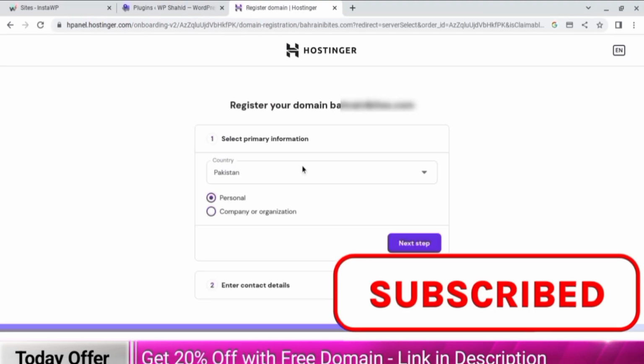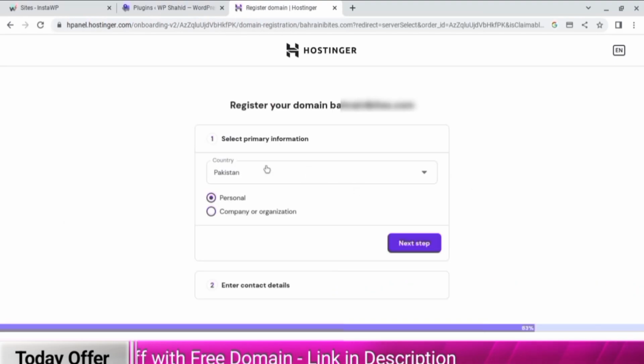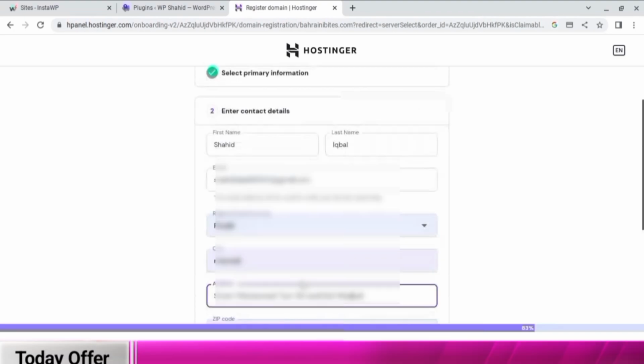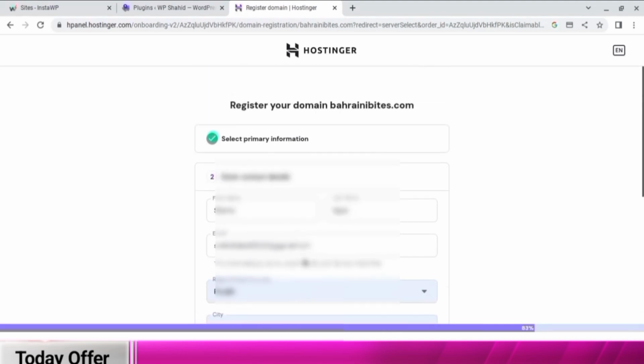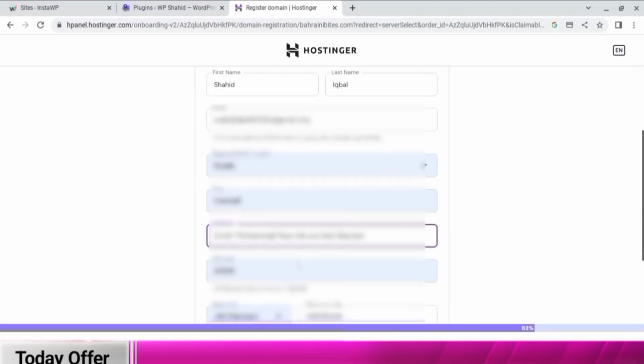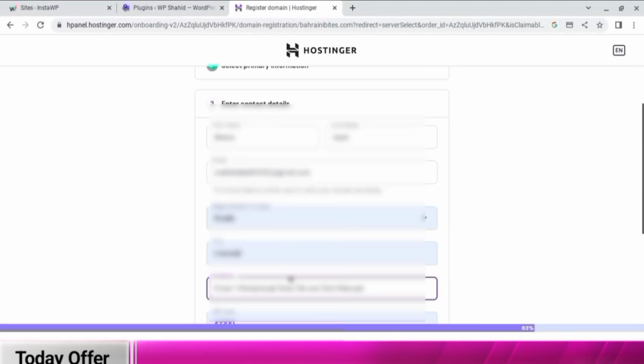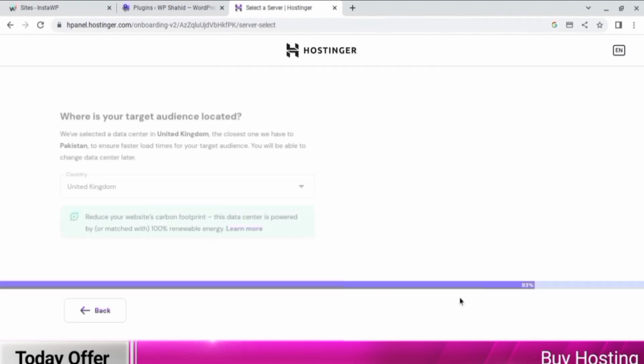Now it will ask you why you are creating the website. Select your country, choose personal if the website is for yourself, or choose business if it's for a company. Click next to continue. Enter the following details like first name, last name, email address, province, city, address, zip code, and mobile number. After entering all the required information, click on Finish Registration.